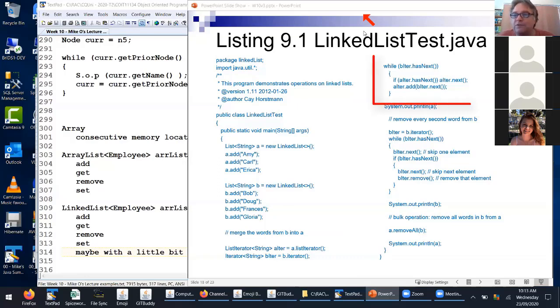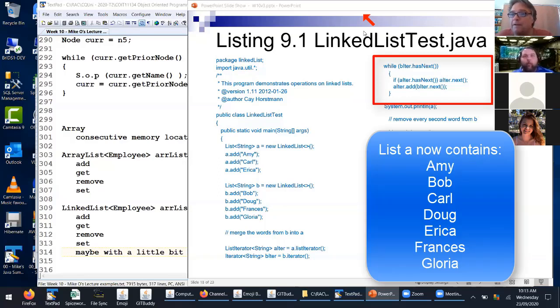While biter.hasNext is true, if iter.hasNext is true, iter.next, and then iter.add biter.next. So we should end up with a list that has, so it's jumped over that, and we're adding the next word from here. So we should have Amy, then Bob, then Carl, then Doug, then Erica, then Francis, and then Gloria, because there's no next after anymore in A after that. So this is merging the two lists together, just putting one word from each after each other.